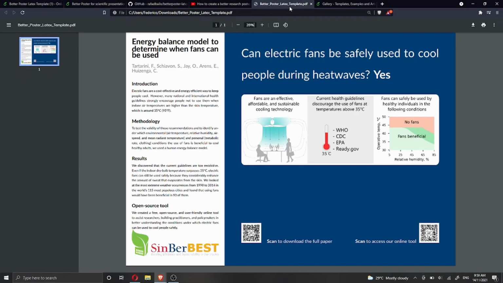Let me show again my poster. As you can see, I got rid of that right column. I have increased a bit the width of the left column, and those images that were supposed to be here on the right column, I've added them here in the center column. So how can we do that?